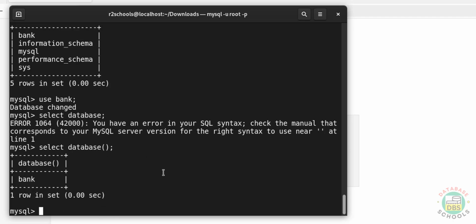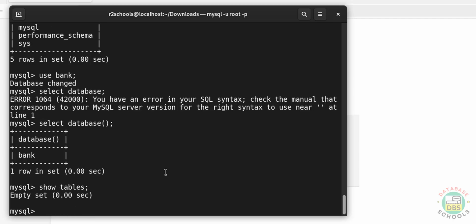See, we are in the bank database. Now verify the list of tables in this database. So, show tables. See, we don't have any tables. Let us create a table and insert some data into this table. Create table, then provide the name of the table, then define the column names and its data.